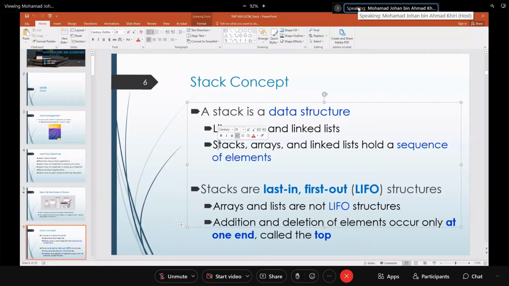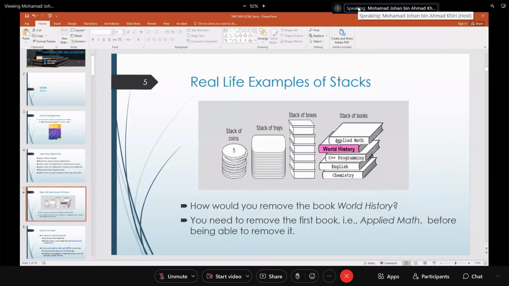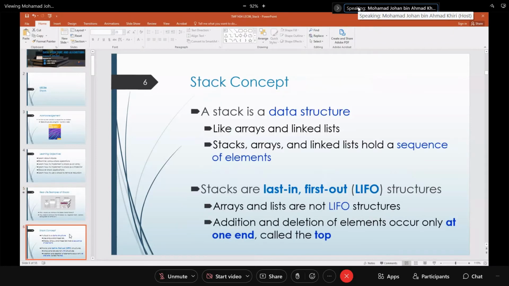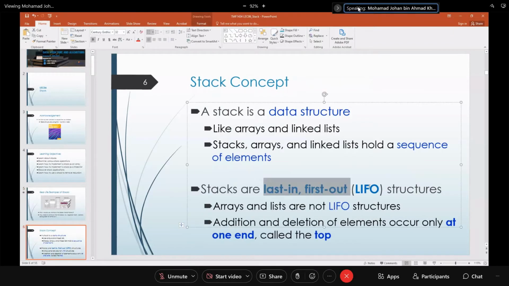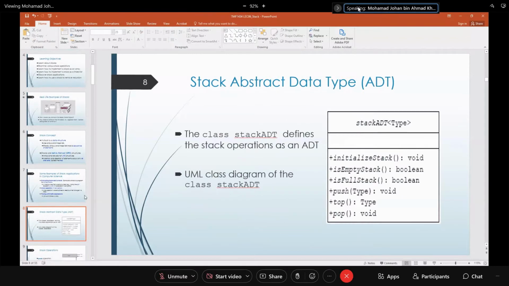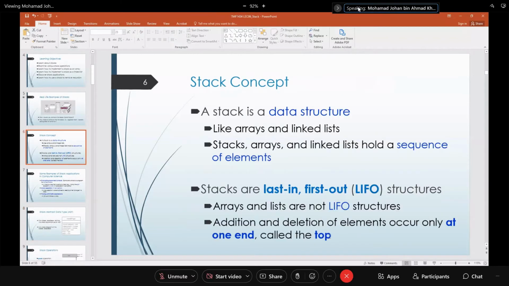All stacks, arrays, linked lists can hold a sequence of elements. For example, numbers 1, 2, 3, 4, 5. Alright. It is based on the concept of last in, first out, LIFO structure. But the thing is, in this stack, everything must occur at only one end, called the top. The top is like the portal where everything happens. You put in data, it happens at the top. You take out data, also at the top. So this top is like one of the main engines inside the stack.